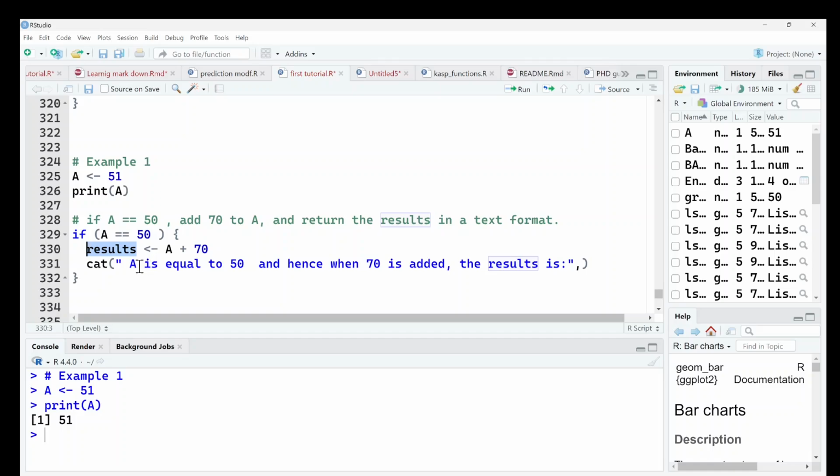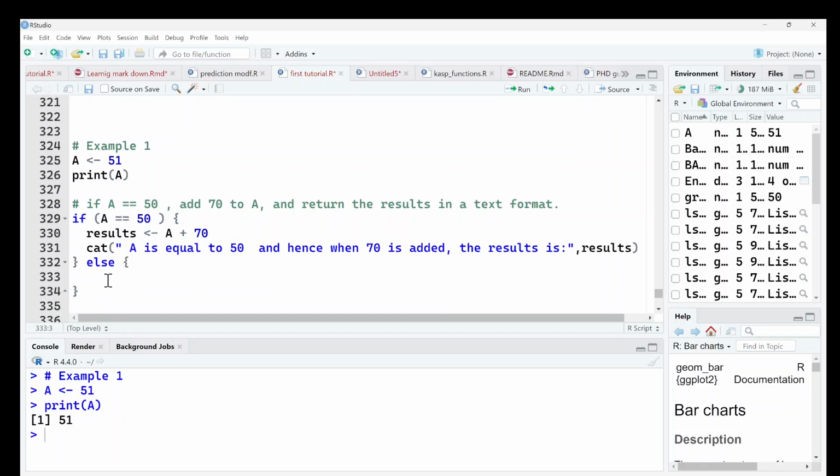So we'll say if a is equal to 50, and hence when 70 is added, the result is result. The result is result because result contains the final answer. Do you see that? Else, what should we return to the user if a is not equal to 50? What we can say to the user is that, sorry, a is not equal to 50.